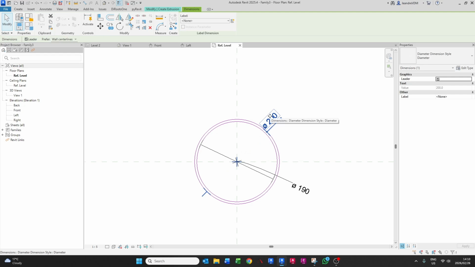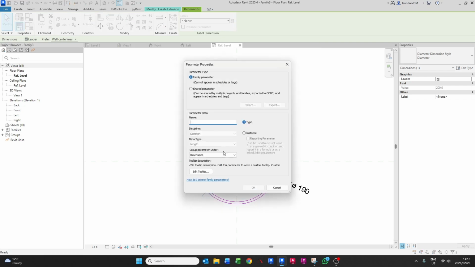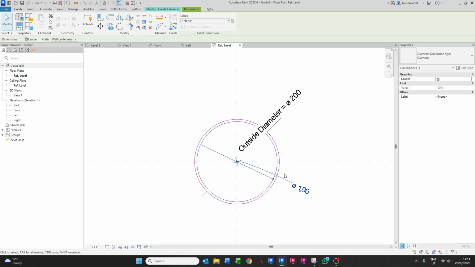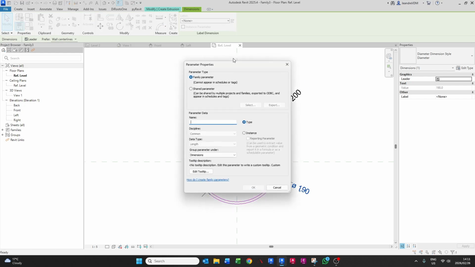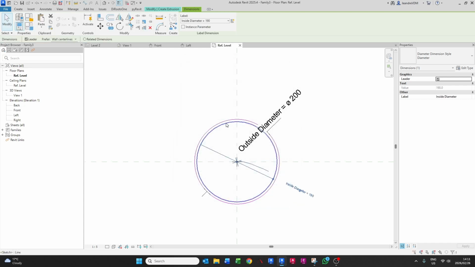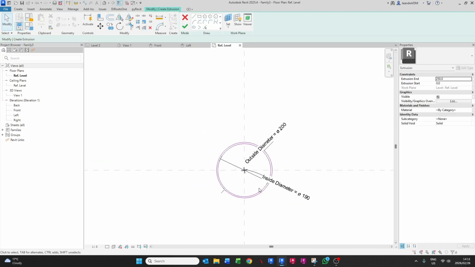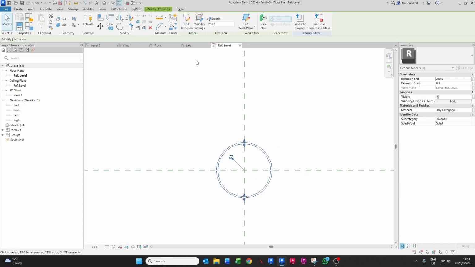Then what we will do is click on the 200 dimension and go here to create parameter. And then we are going to say outside diameter, like that. And then this one, we are going to do the same, but we're going to call it inside diameter, like that. There we go. And then we will click finish.